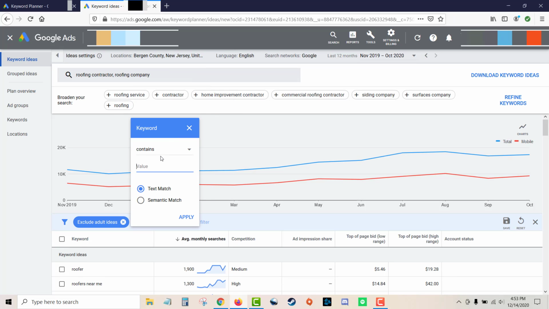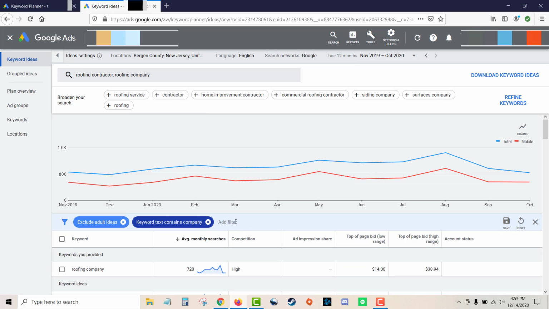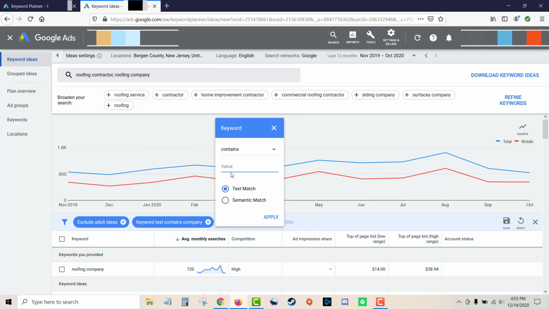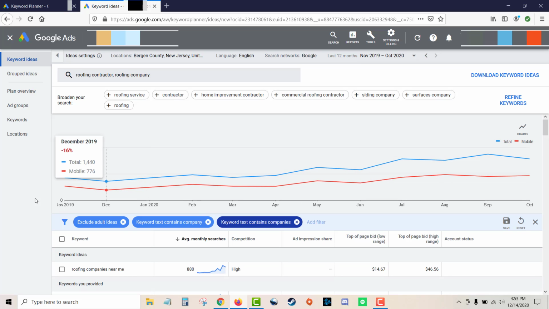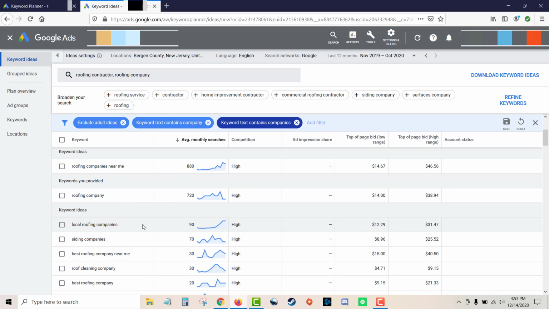And I can put in keyword, keyword contains, and I'll drop in something like company. I'll apply that. And then I also want to drop in the plural of that as well. Companies. And essentially what that allows me to do is get a little bit deeper and get some more ideas for that particular ad group or that theme without having to dig through hundreds, if not thousands, of different keywords to try and find all this. So it makes your job a little bit easier. You can start to find different ideas on top of what you already have.